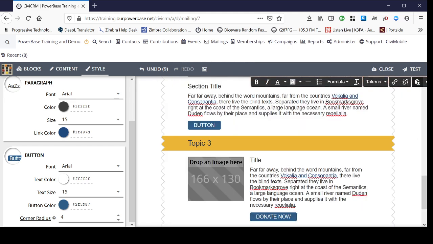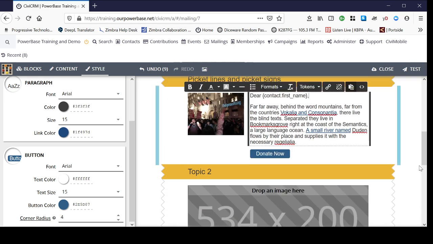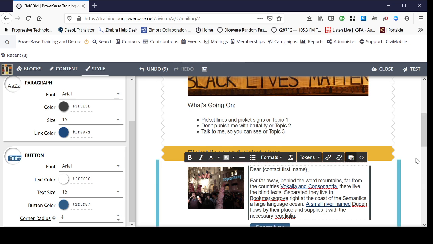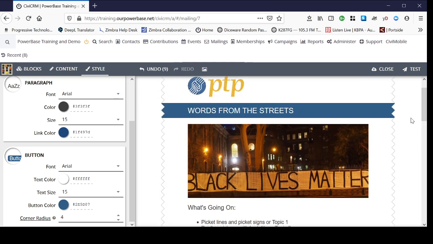So, you continue configuring. There's lots more information on our tip sheet. So take a look at that on our network.progressivetech.org site. So the next thing you want to do before you send this, if you think it all looks good, is you want to go ahead and test. So we're going to click on test.